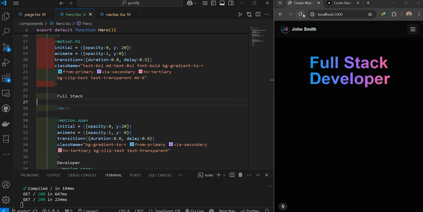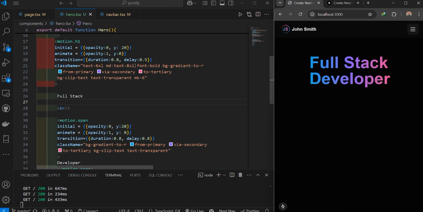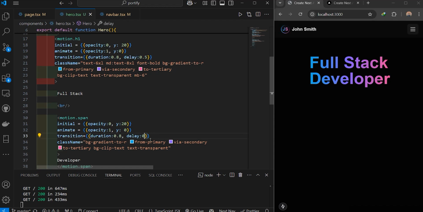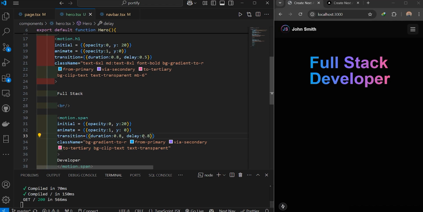And let's reload this page. And now you can see first "full stack" appears, then "developer" appears, and that is because of the delay. If I change this delay value to something like 2 seconds and reload the page, you can see after 2 seconds the developer will appear. So this is how you can control the appearance of one element after another element. So again specify here 0.8.